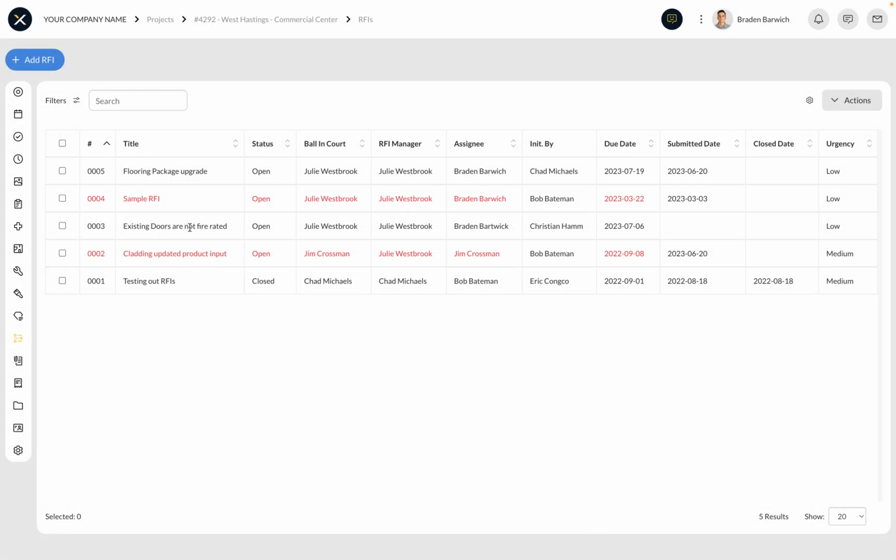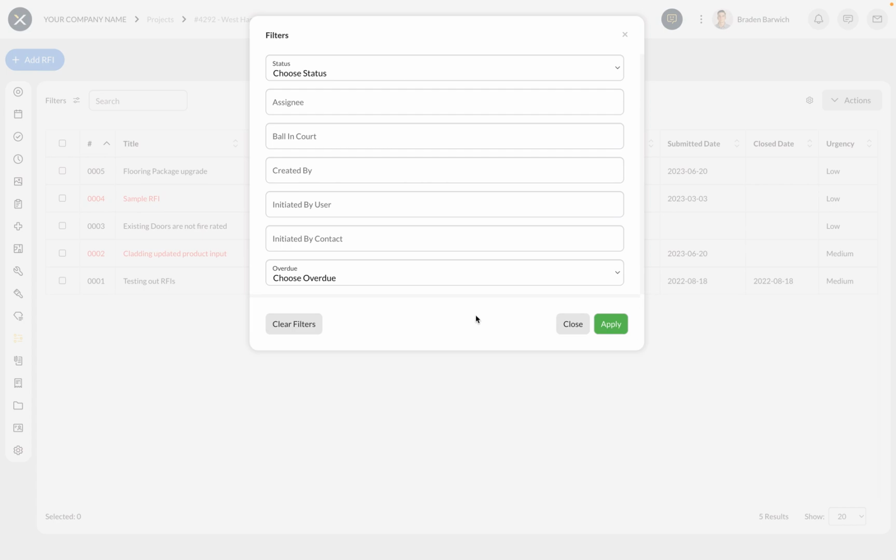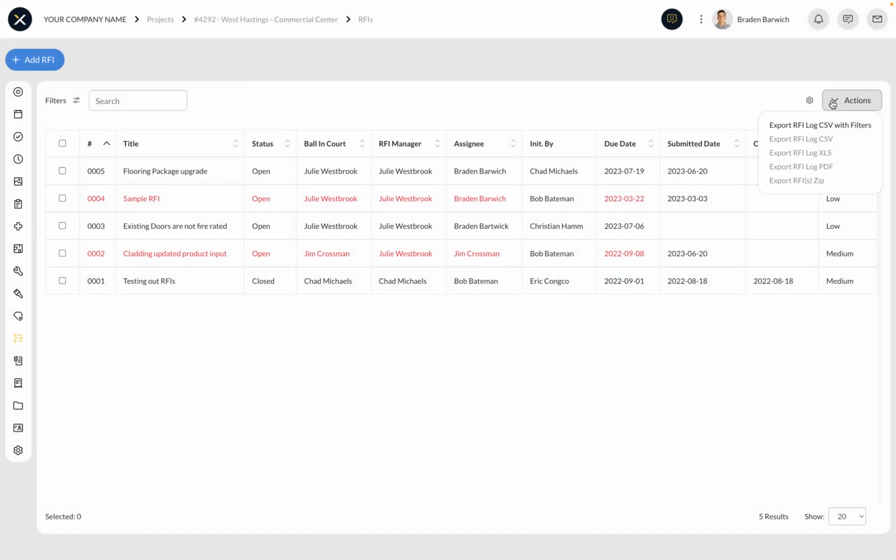Again, like our other dashboards, these are all filterable by all the data points within here, and they are all mass exportable as well as either CSV, Excel, or PDF logs.